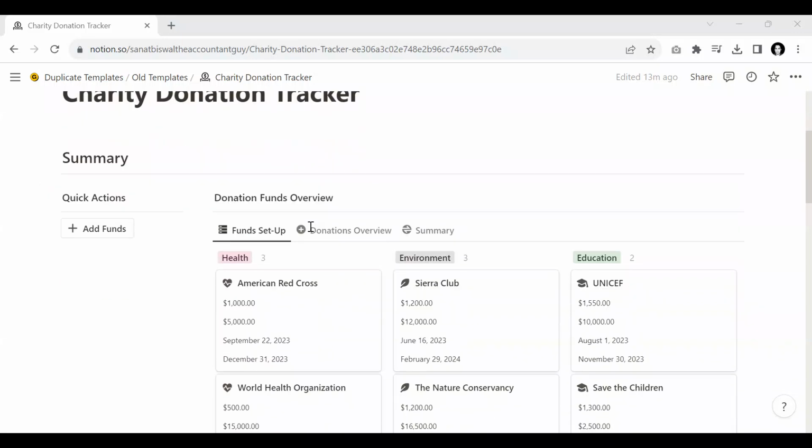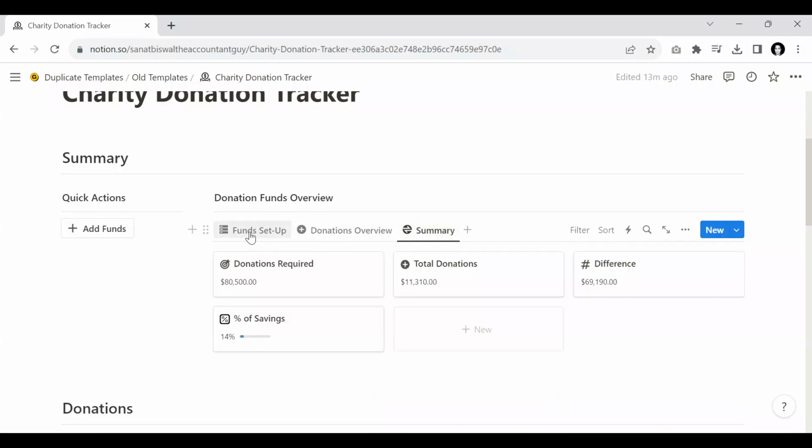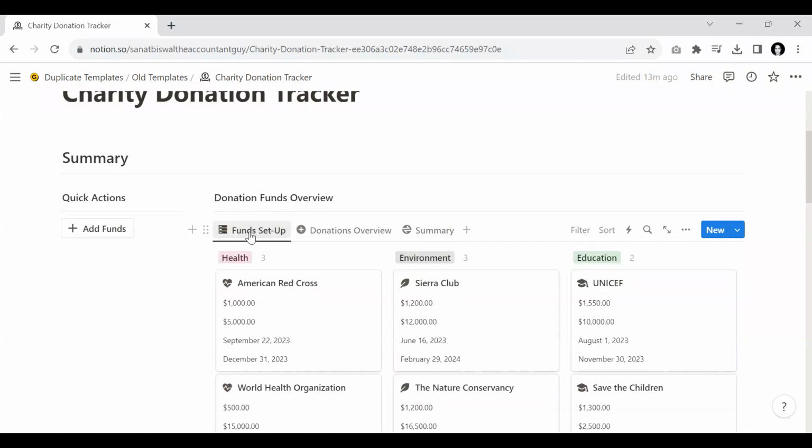I am going to explain how you can utilize this charity donation tracker to track all your donations towards charity. First of all, on the top we have donation funds overview, which has three different sections: the fund setup, then we have donations overview, and finally we have the summary. So we'll go through each step by step. First of all, we'll go to the fund setup.